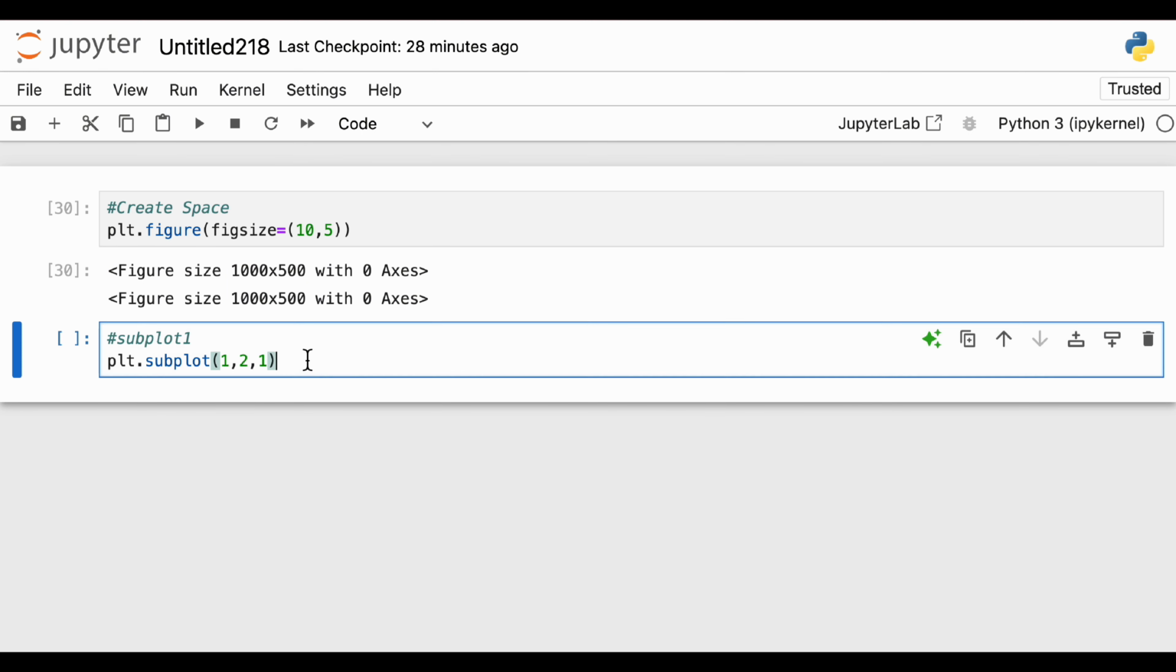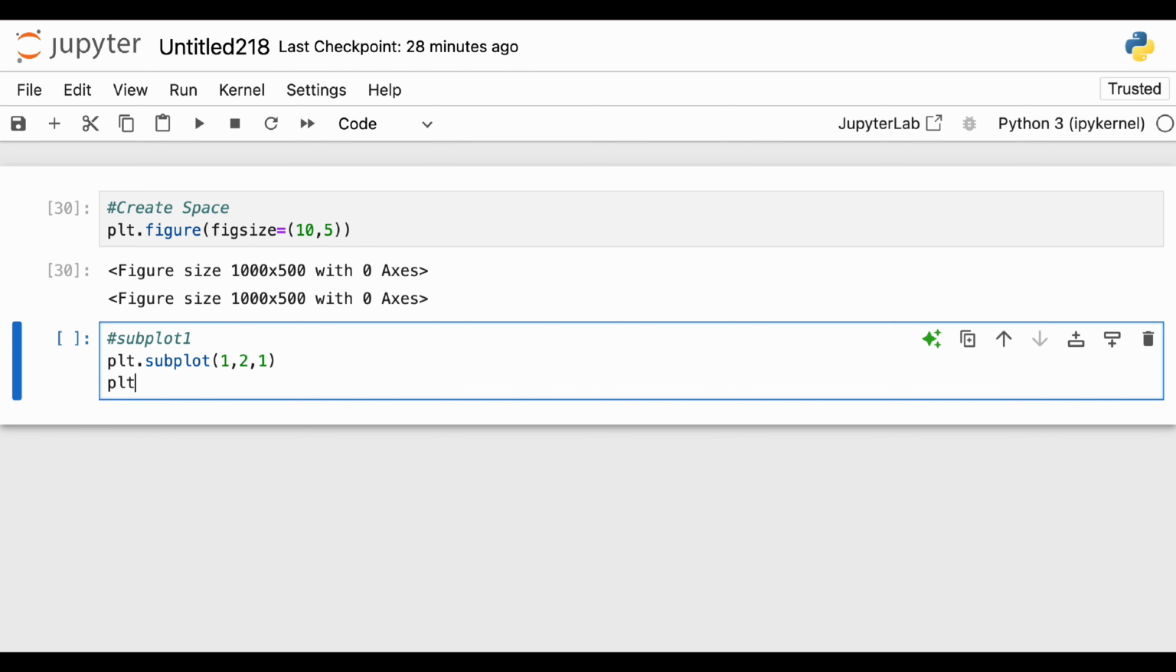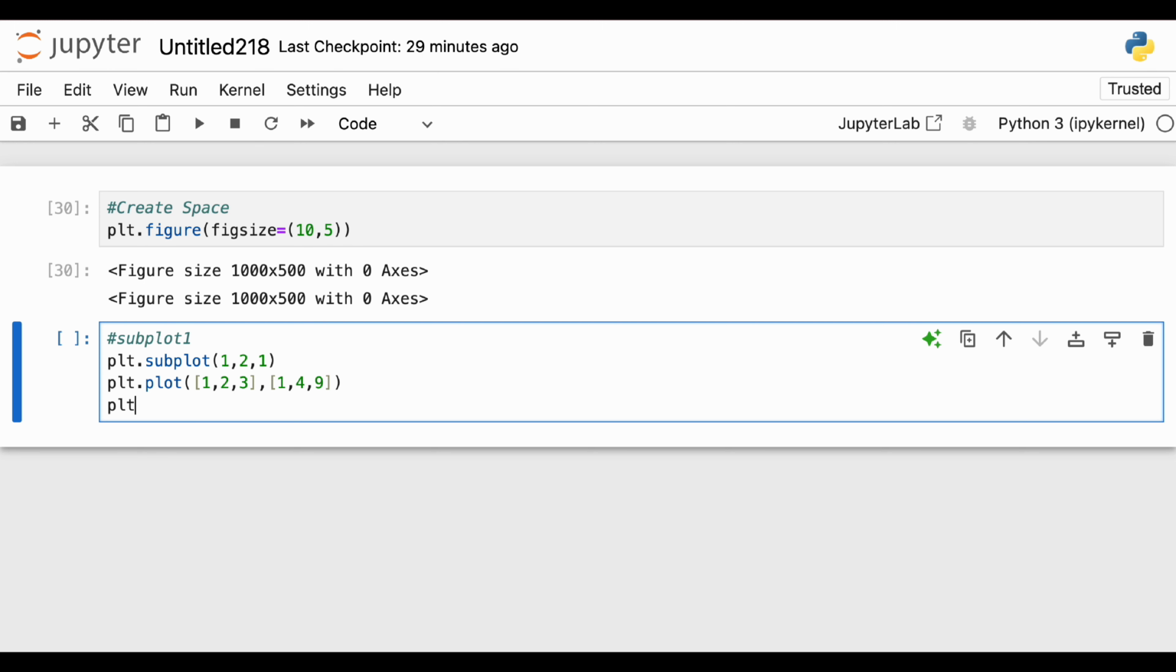Now let's give this some data. Let's say I want to print any random data, so plt.plot. I'll give the x-axis 1, 2, 3, and the y-axis values 1, 4, 9, which is the square of x. Any random data for the time being. Now this is done, and I have to name it, so I'll call plt.title, and this is my subplot 1.